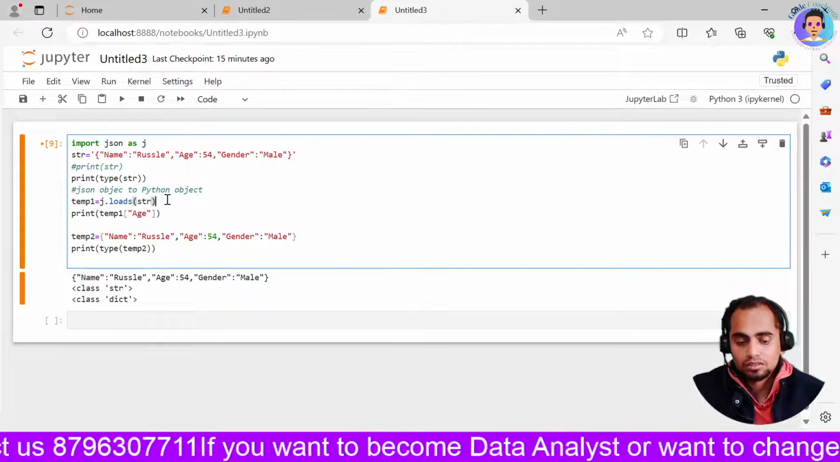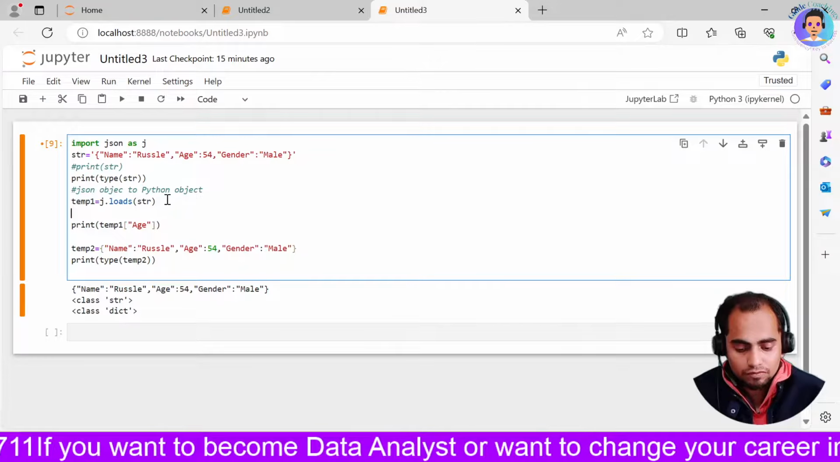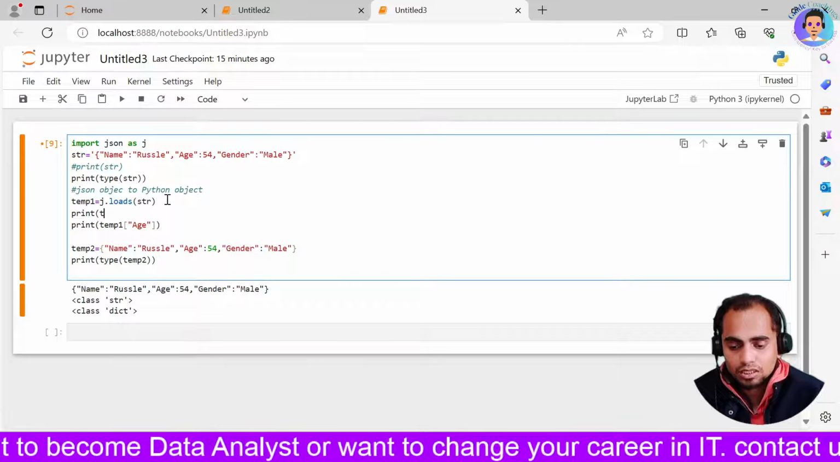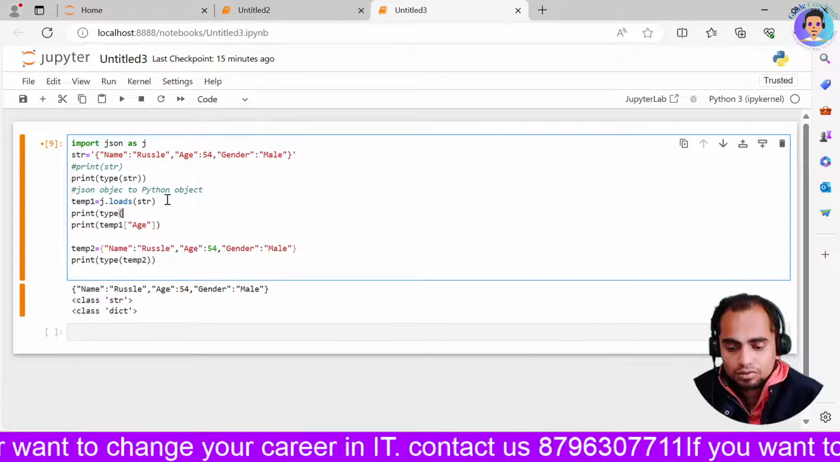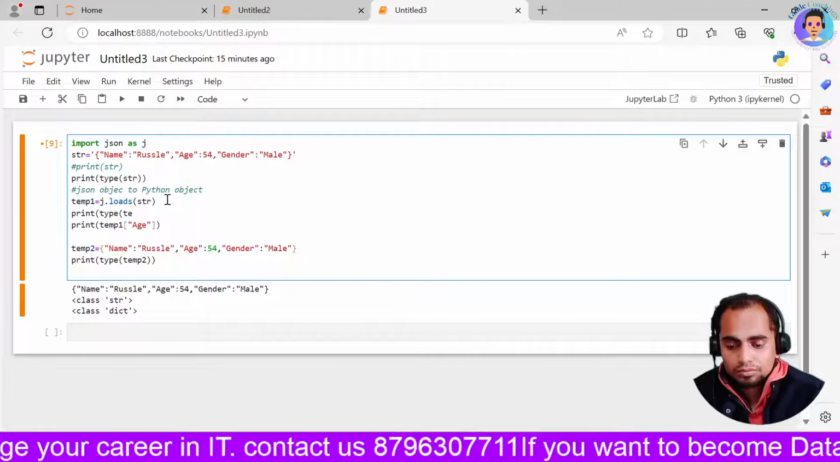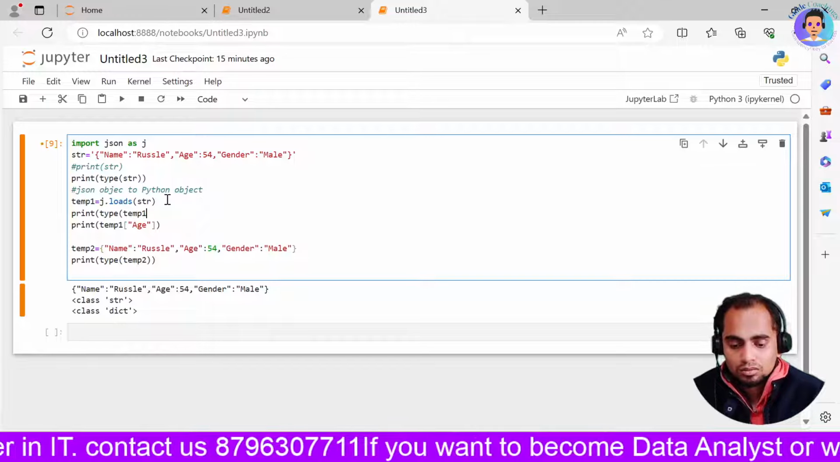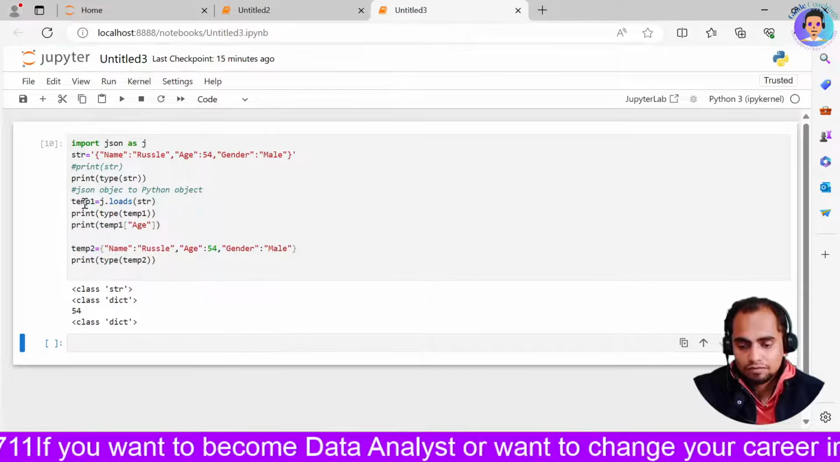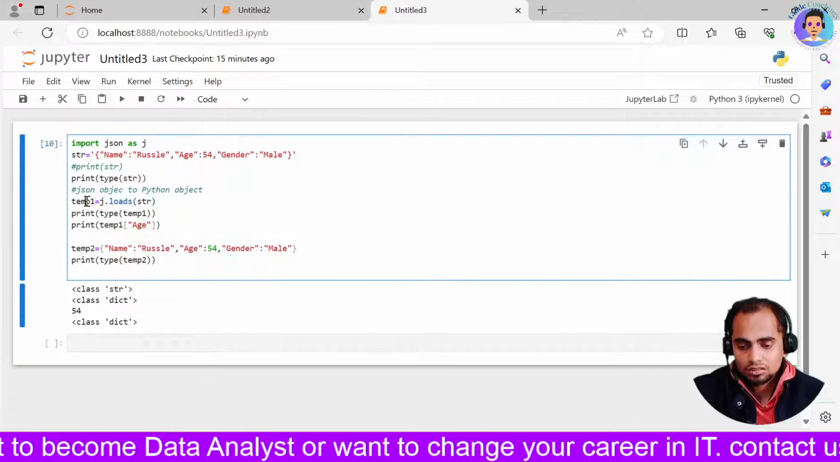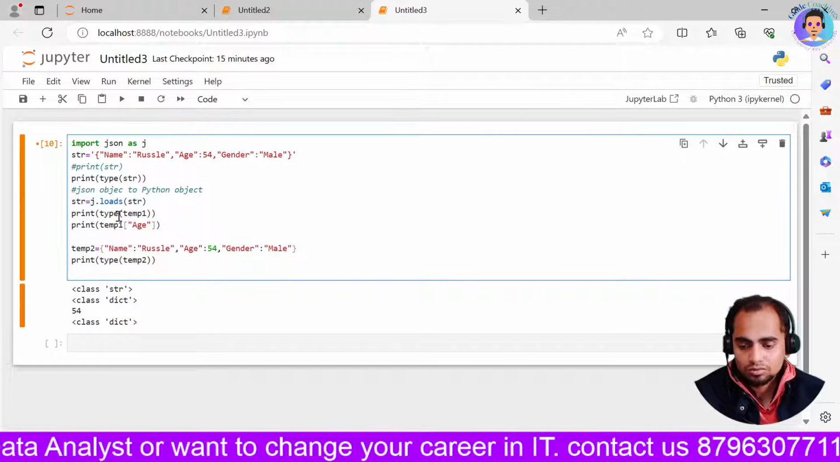Now I will show you one more thing over here: after importing JSON, what happened to temp. I will write print type of temp1. Now if I execute it, see, at first the str.